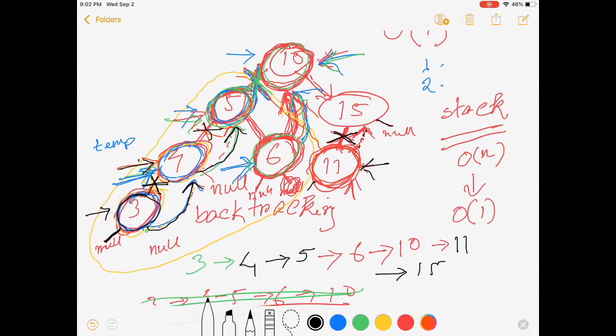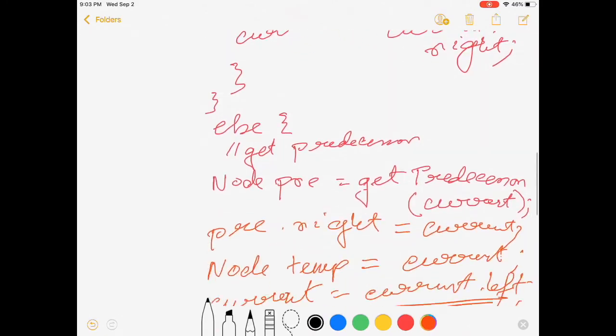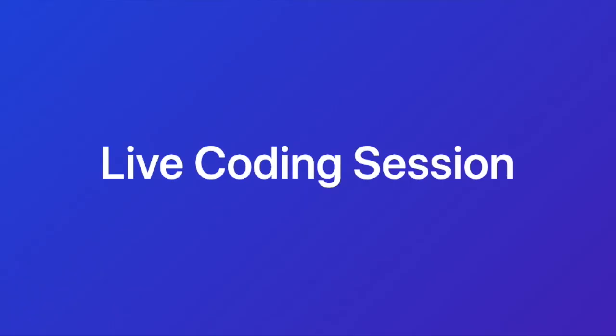So we see the Morris algorithm works perfectly fine. It gives the correct in order traversal result. But the biggest advantage we get is that we are doing this in constant space. So I will have this code on the website.